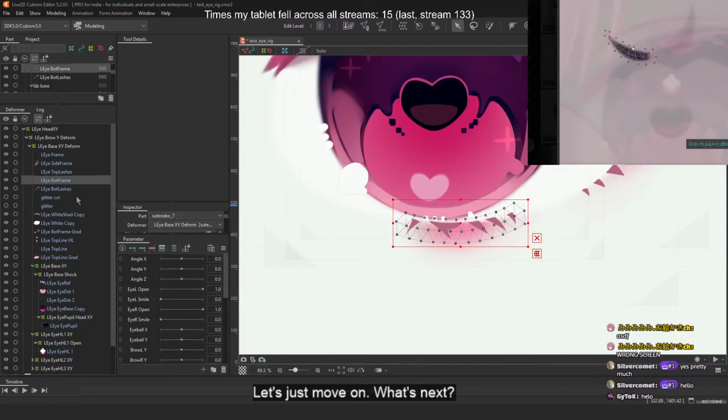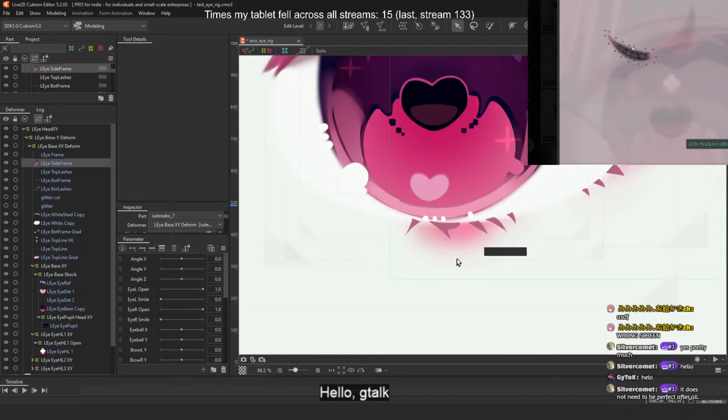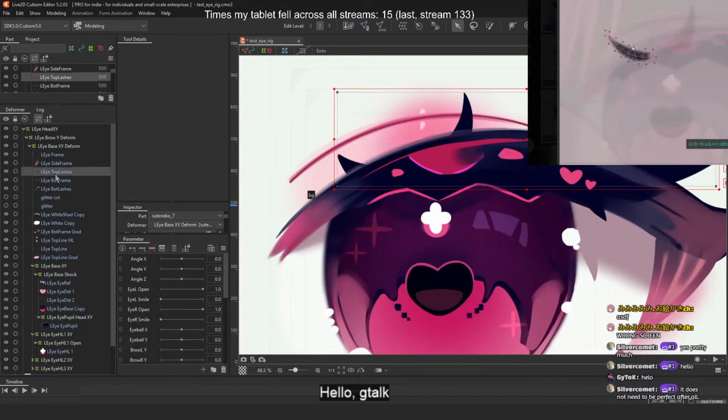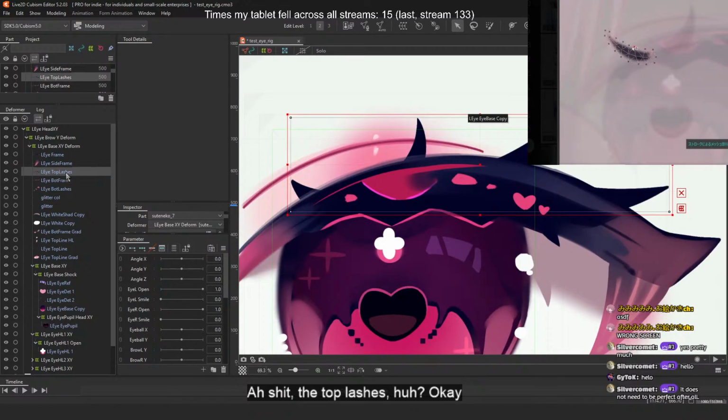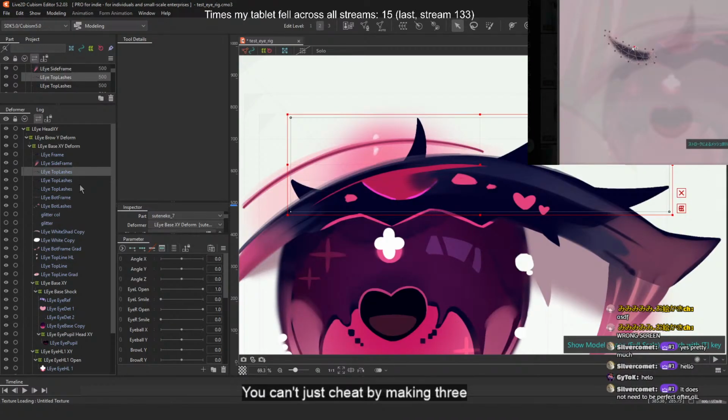Hello, G-Top. Ah, the top lashes, huh? Okay. So this is going to be kind of janky. I don't think you can edit the original mesh in here. At least if you can, I'm not sure how. But you can just cheat by making 4 different copies of this.